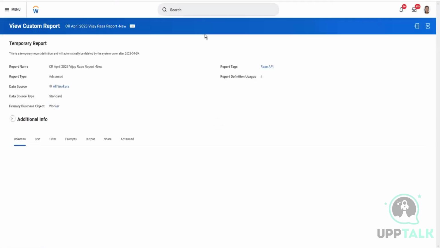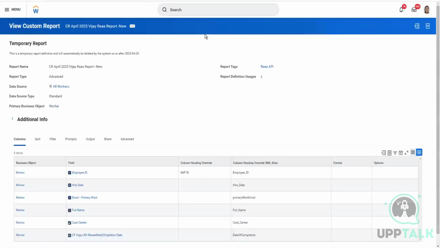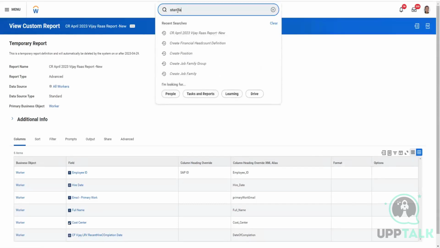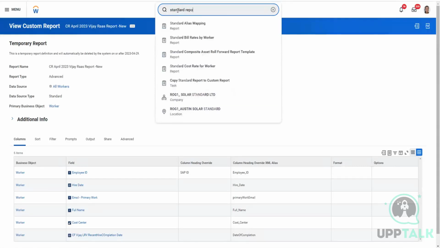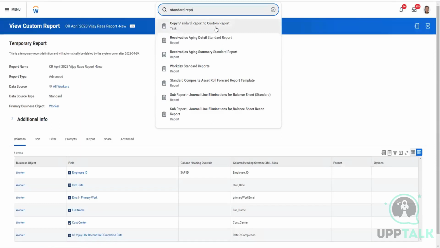You can run them and see their output, but you cannot clone those reports, because cloning would enable you to edit it and make it your own way. But since the terminology they used to create the espresso reports is not yet open to the customers or the partners, the espresso reports are not clonable. The normal standard reports can be cloned. Standard reports, if I just go here, you would also see a task, copy standard report to custom report, to usually clone the reports.